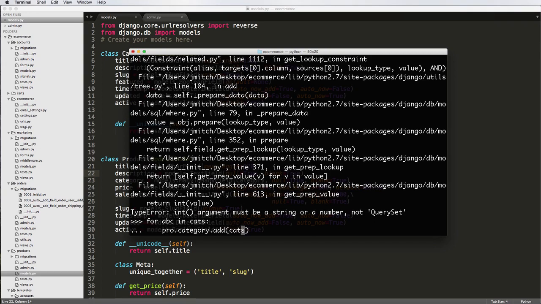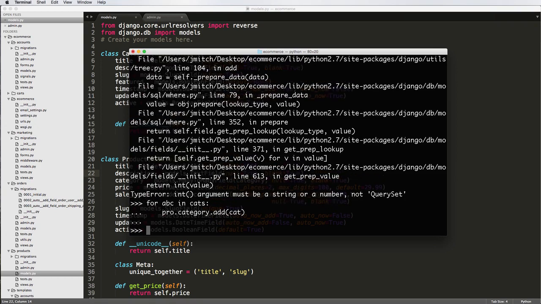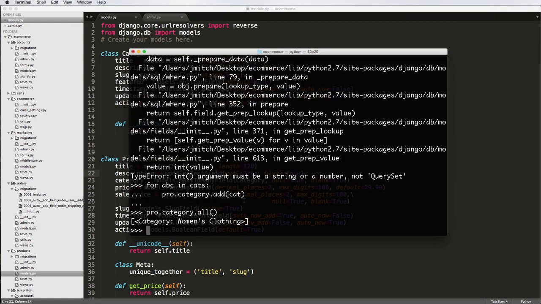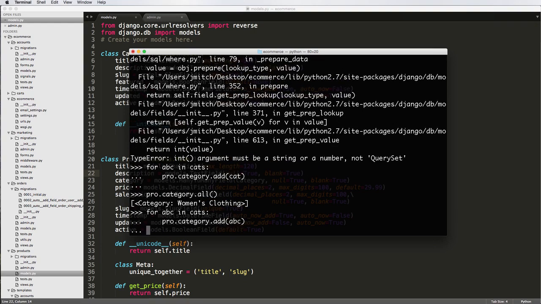As it says, it has to be a string or number, not a query set, which in this case, it's sending in the instance itself. So we're adding the cat just like that. And now if I look at pro.category.all, I see that I have women's clothing. Oops, I made a mistake here. It iterated through and I didn't add in the actual instance, which would be that. So if I add it in again and do the instance, this time it'll actually have all three of them.